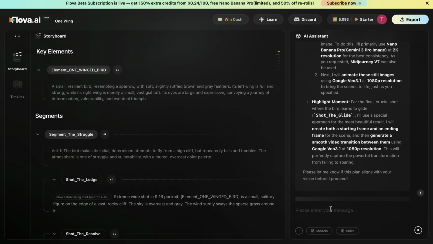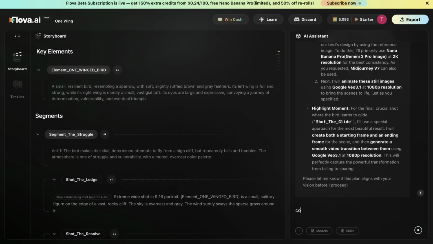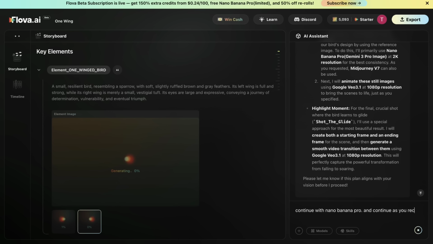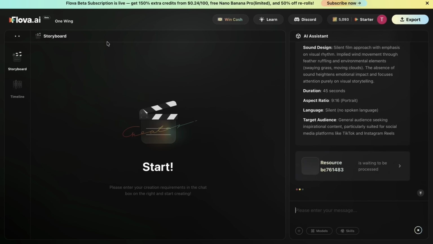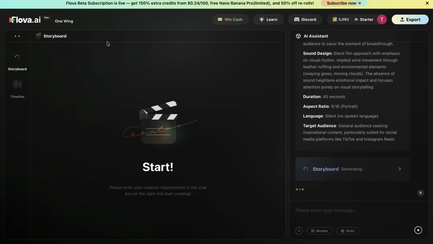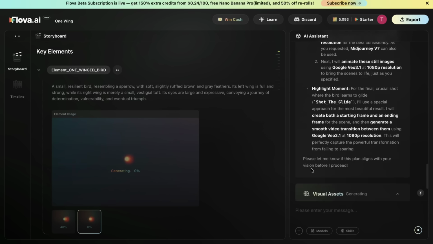After that, Flova also asks about the image model for visual consistency. Here it already recommends using Nano Banana Pro because it helps keep the visual style consistent across all scenes. So I'll go with that recommendation. Once this information is provided, Flova AI moves ahead and prepares the creative structure of the video. It plans things like the narrative flow, overall mood, visual style, pacing, sound design, and even the target audience. After that, it begins generating the visuals based on this plan.